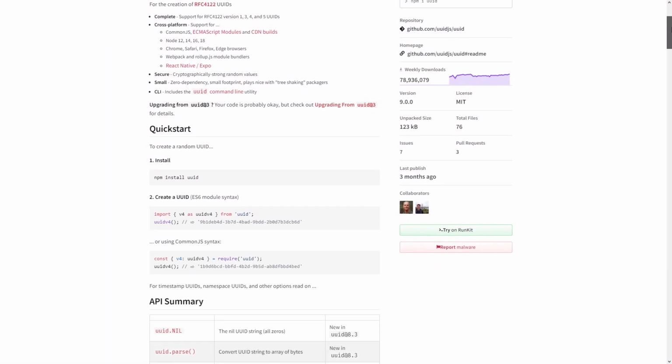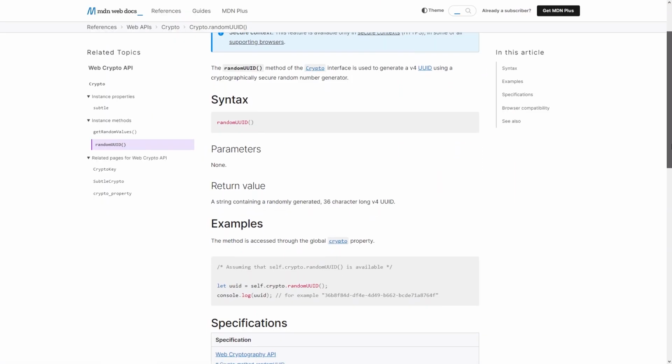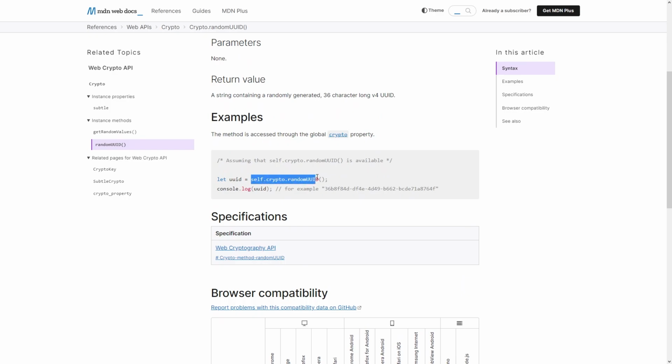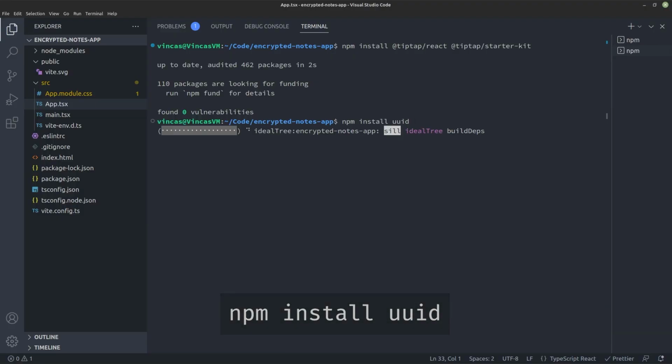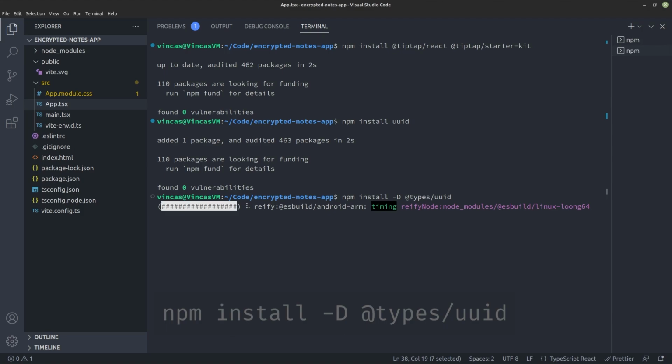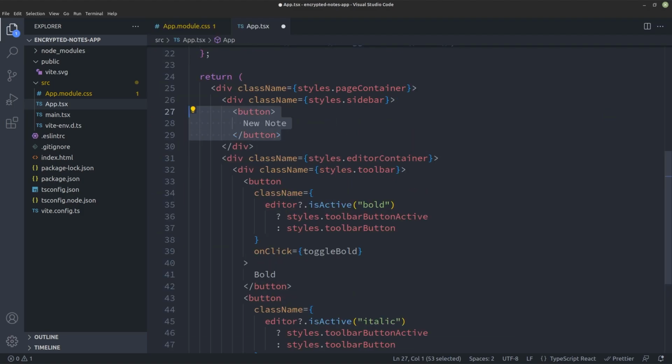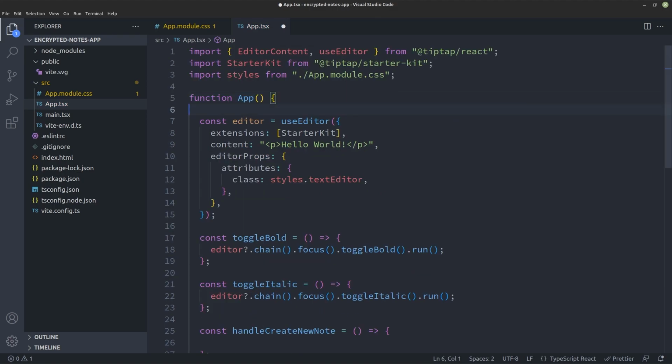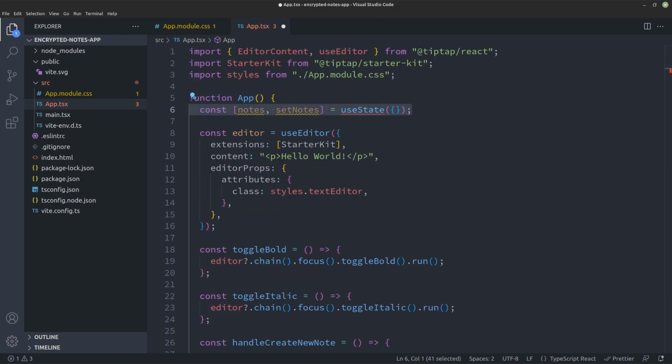To generate globally unique IDs, I used the UID package, but also feel free to use the native UID function instead. I will install UID package for production builds and its types for development. Now, add a button in the sidebar for creating new nodes. Give it a class and onClick handler. We will need a place to store the nodes, so add some local state using the useState hook.